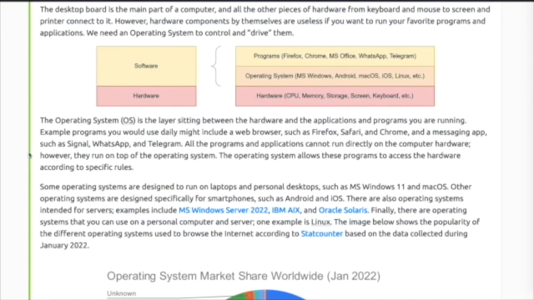The operating system is the layer between the hardware and the application. Example programs you would use daily include a web browser such as Firefox, Safari, and Chrome, including messaging apps such as Signal, WhatsApp, and Telegram. All the programs and applications cannot run directly on the computer hardware. However, they run on top of the operating system.